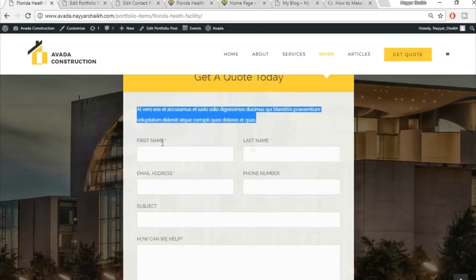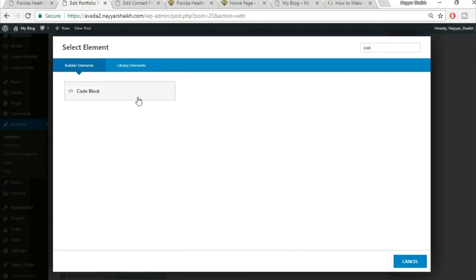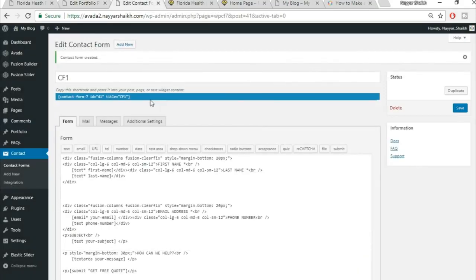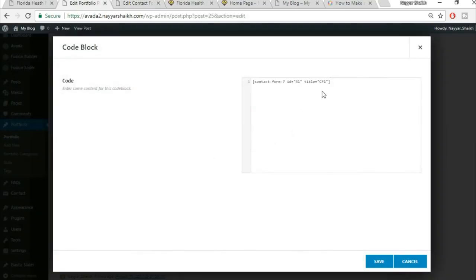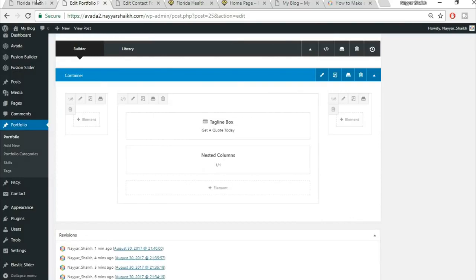Then we have this contact form. So what you have to do, click on element and search for code block. Now go to this page and copy this shortcode. In the blue line over here, you can see a very small shortcode. Just copy that, paste it over here. Click on save. Okay, again click on save.